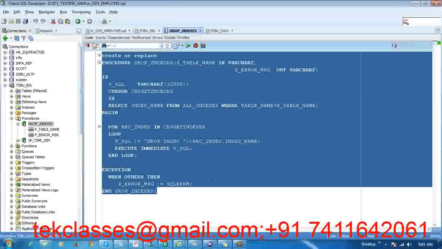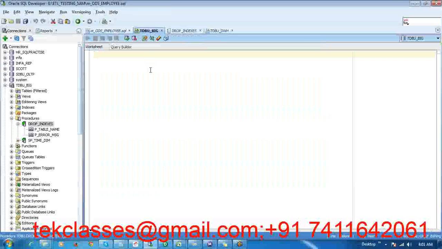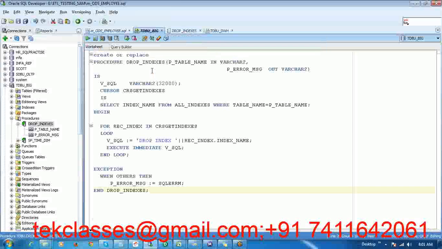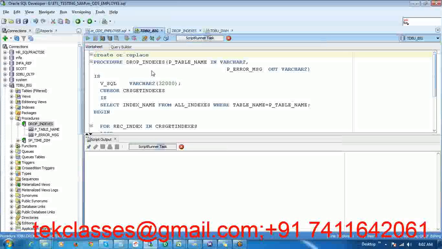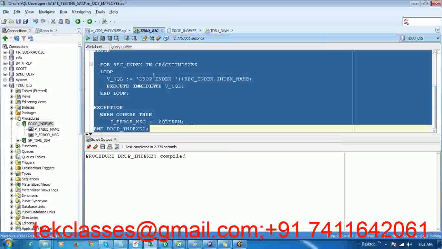In order to proceed with this hands-on lab, let me just compile it. How can you compile it? Just paste it in this one and then press F9. Use F9, it will compile it.